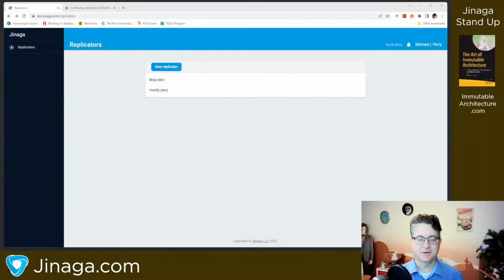The exciting thing that I want to share with you today is that there is now a beta of Authenticate with Apple ID in the Replicator as a service at dev.janaga.com. So I'm going to walk you through that right now. We are looking at dev.janaga.com and we are seeing the replicators that I have set up. I've got a replicator for the blog application, and a replicator for the Festify application. Both of those are in the dev environment.